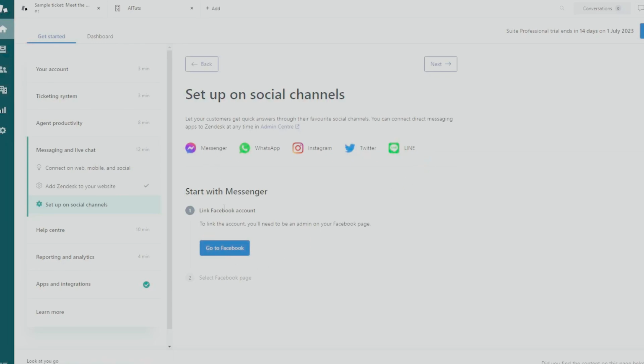You can also set up social channels as well. All you need to do is just link them in, going to Facebook, WhatsApp, Instagram, Twitter, and even Line right here. And all they need to do is directly message the app to Zendesk at any time. So if there is a social media channel dedicated for that, say we have a company messenger account, if they communicate through that, we will receive all of the customer service requests in this Zendesk dashboard.